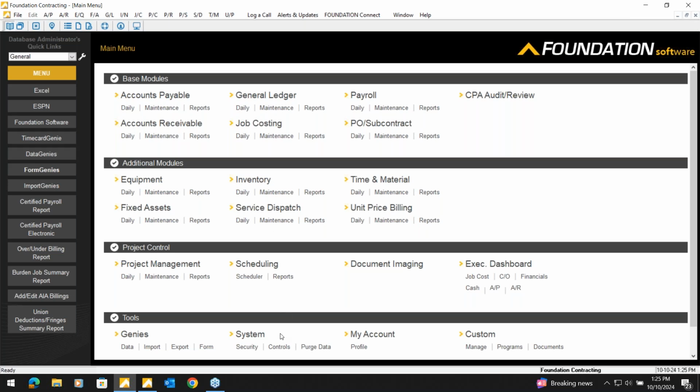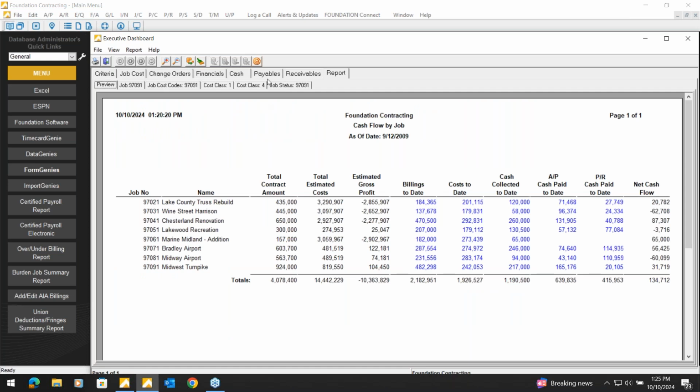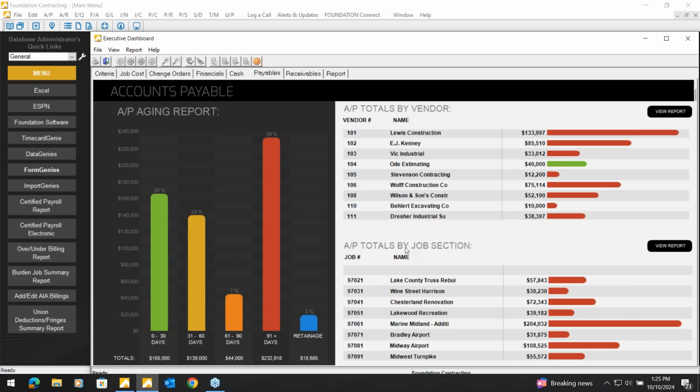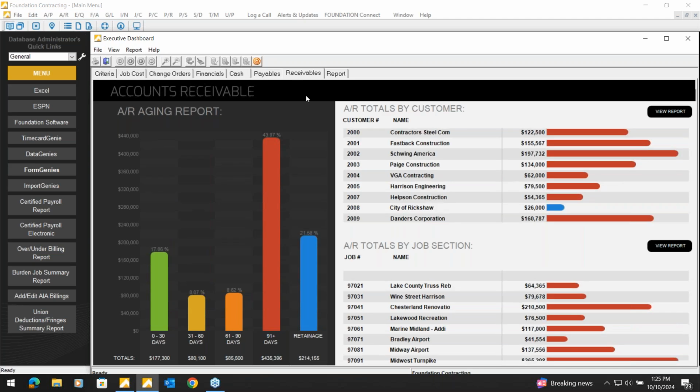As an alternative, I could go into here and run a payables by job and still use an as of date, right? So all these reports are going to require an as of date, which I'm able to key into the system. So I can see that Lake County has 57 as of today, depending on the invoice date. And if I pop it into receivables, I can see that as well.